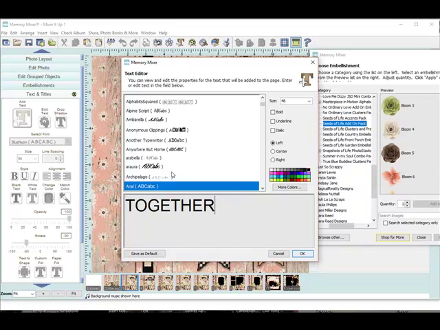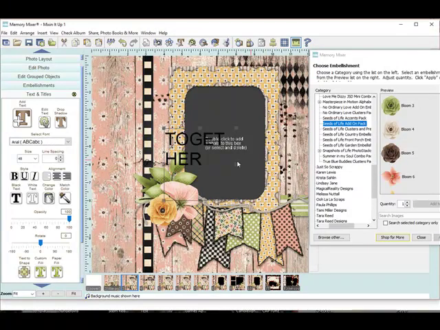Now for this one, I am actually going to do it using all caps. I'll say OK. And then remember, you can just position or size your text box to fit your text in. And then I'm going to center it to make it just a little easier.